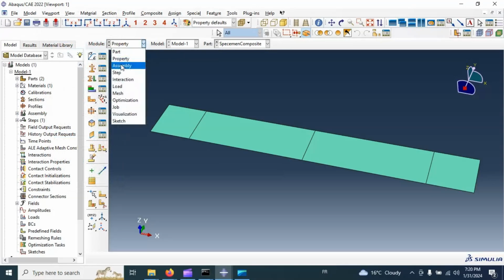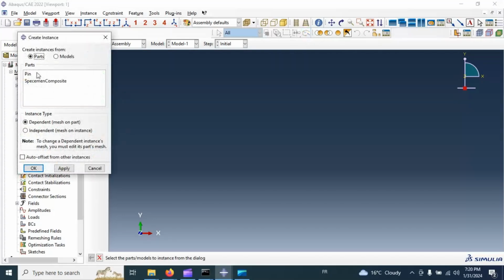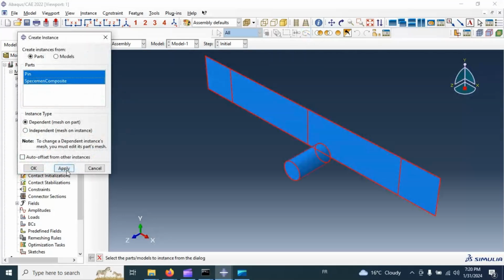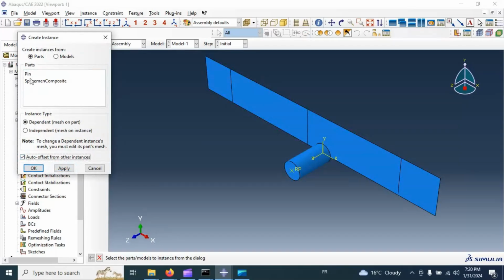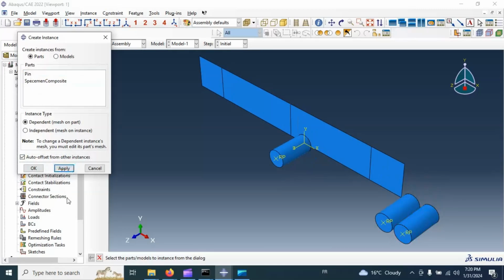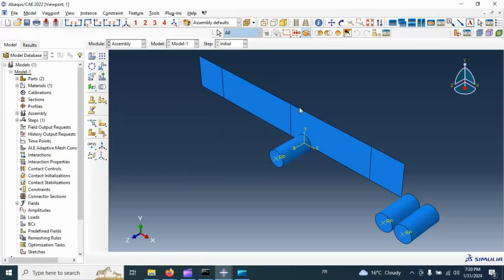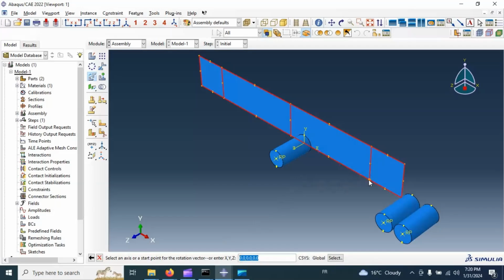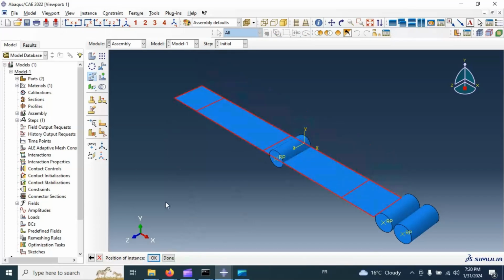Now we need to go to the assembly module and assemble our parts. Create instance, select these two parts, apply, and select the other pin, apply, and the third pin, apply. Now let's make some rotations and movement of our parts. Let's rotate this composite specimen on this axis by 90 degrees. Now we have the right angle of our specimen. Click OK.